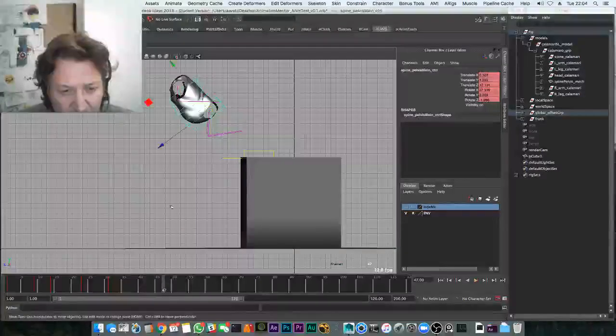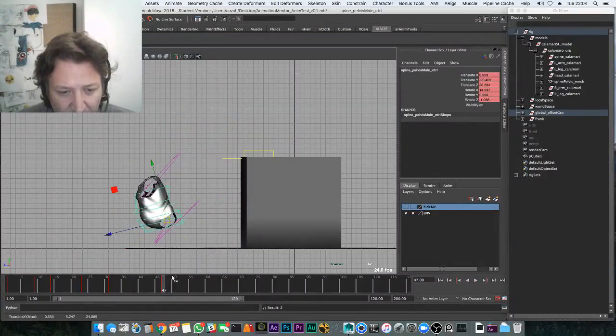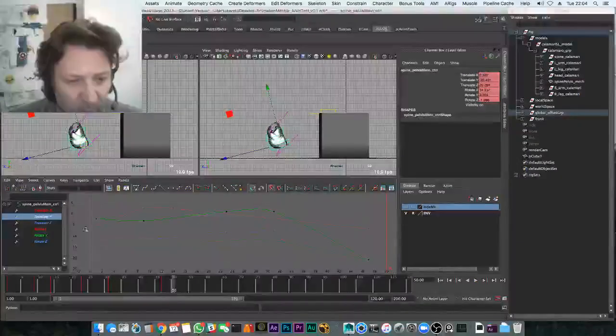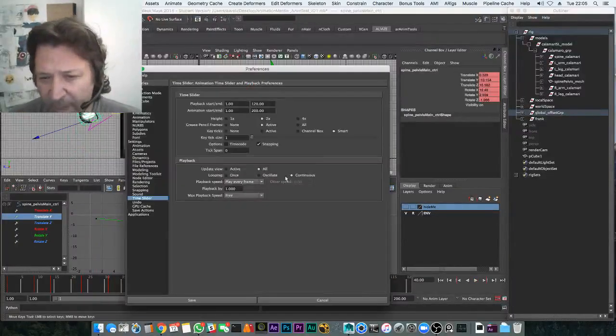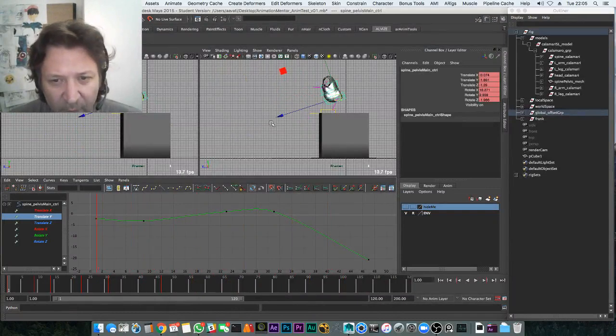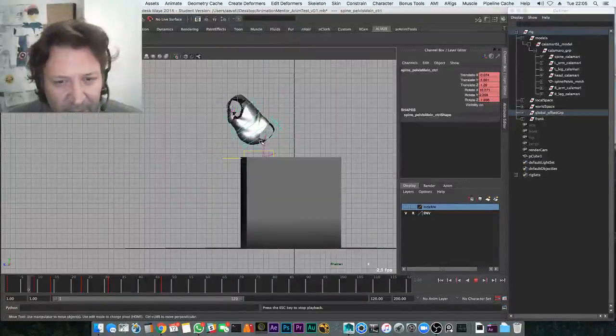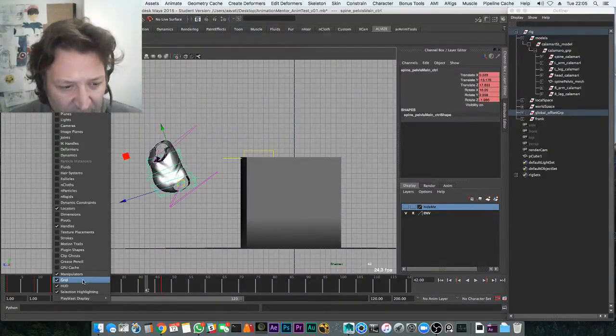Okay, this computer is a bit bad. All right, kind of works. Let's play back at 24 frames per second. Okay, so we can clearly see that it stays. The timing is not correct.